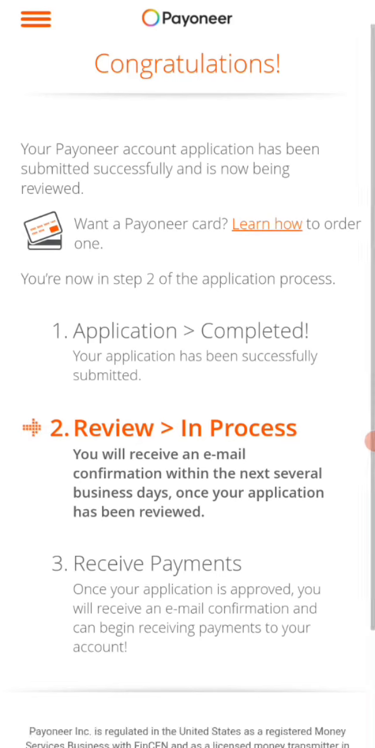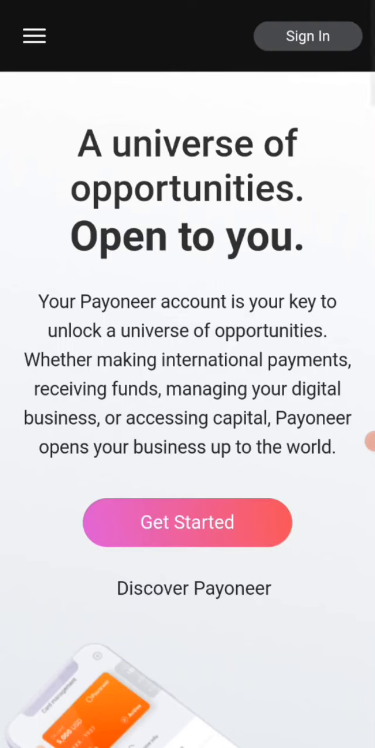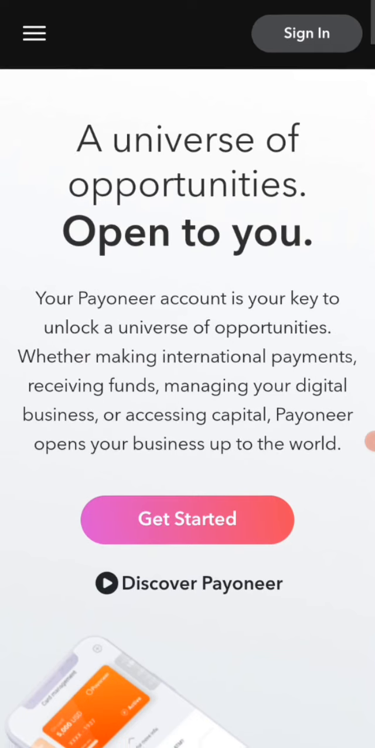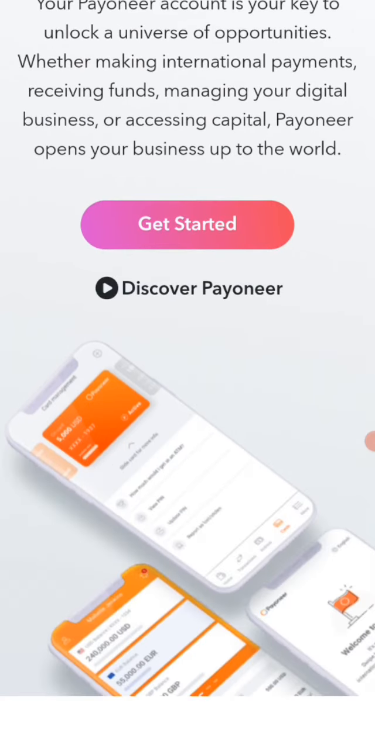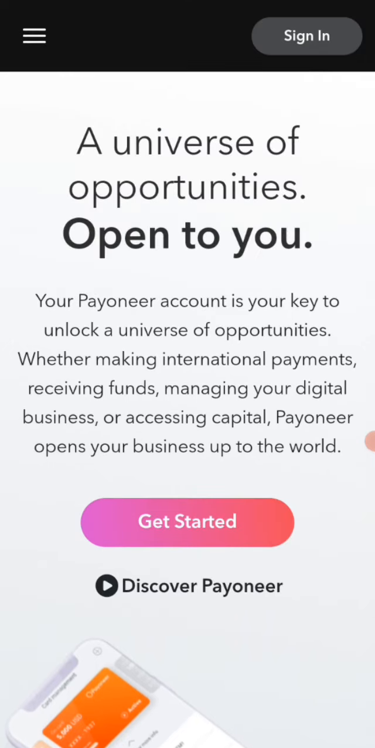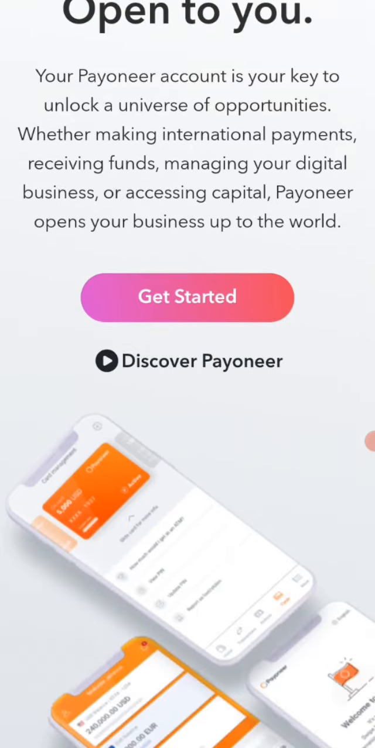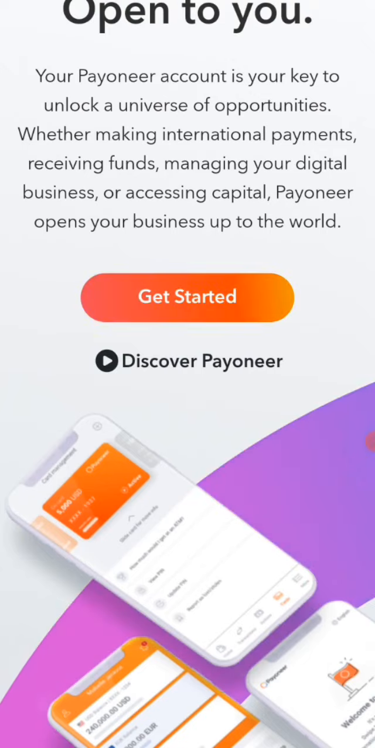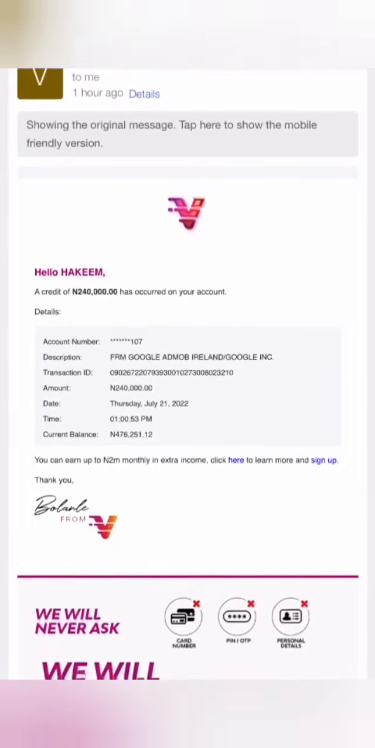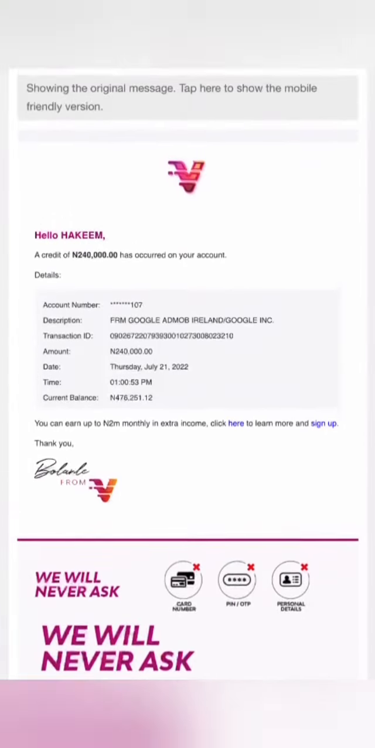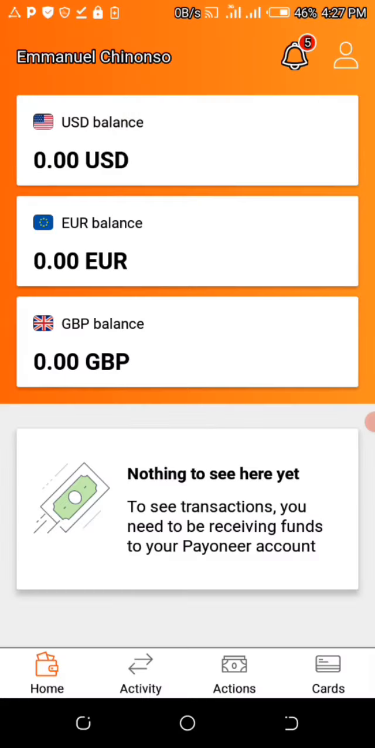So all I will do right now is go to my email address right here and confirm. But very important, you need to download the app. Payoneer has a mobile app like PayPal. Just go to Google Play Store or App Store and download the app. It's very important. Let me quickly go to my email right here. You can see right here that your Payoneer account has been created.